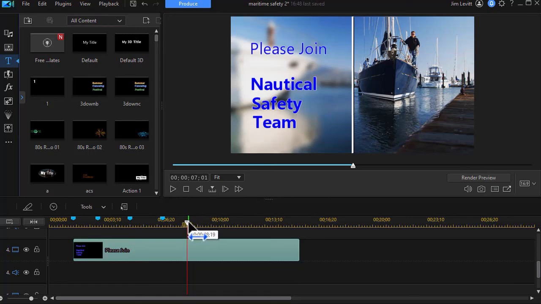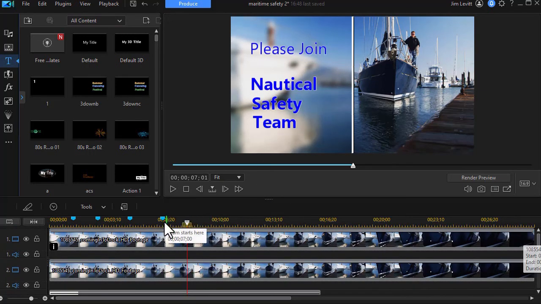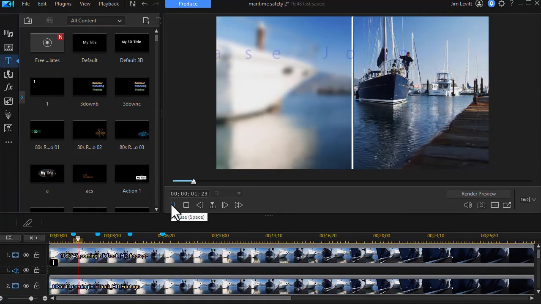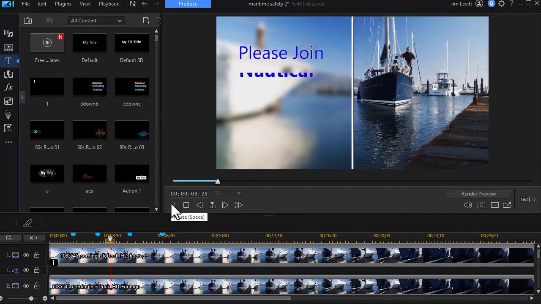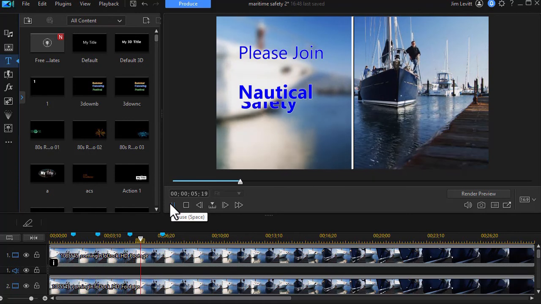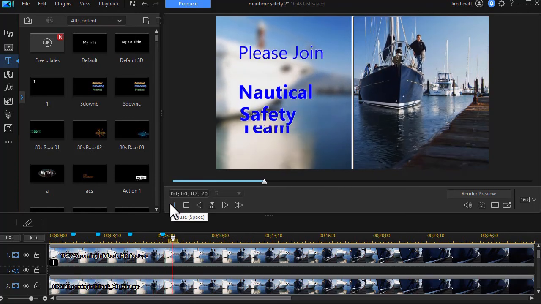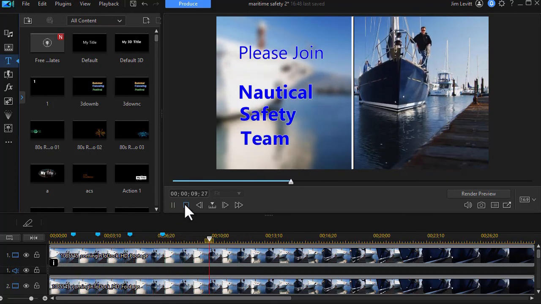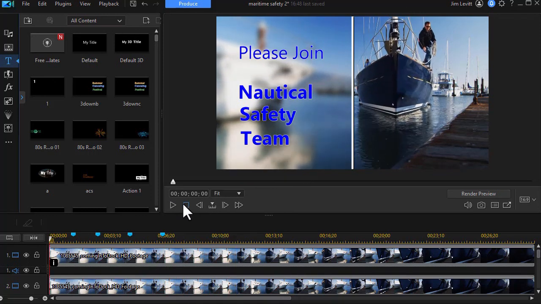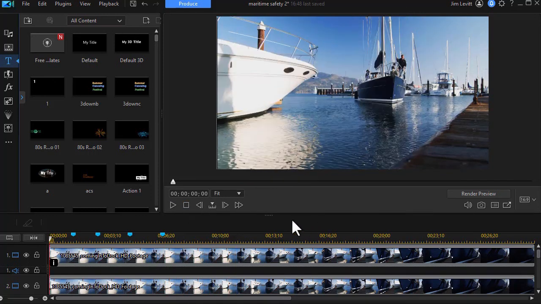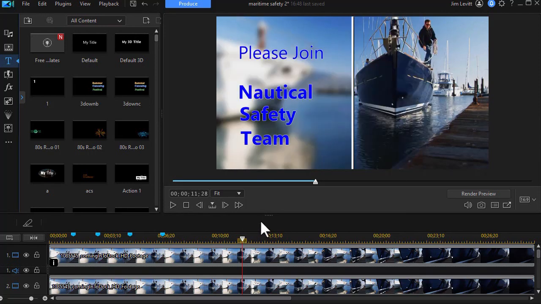Let's go back to the beginning of the project, and we have our panel coming in, locking in. We have our please join, nautical, and safety, and team. So that's pretty much what we're looking for when we're trying to use this particular effect in CyberLink PowerDirector, bringing in a panel and then dropping down using multiple instances of the title reveal mask in PowerDirector.